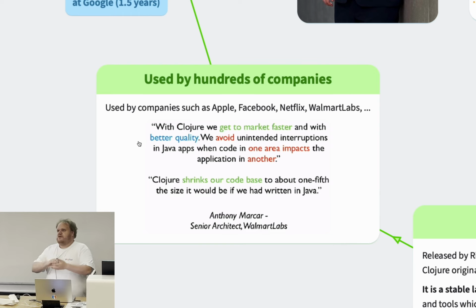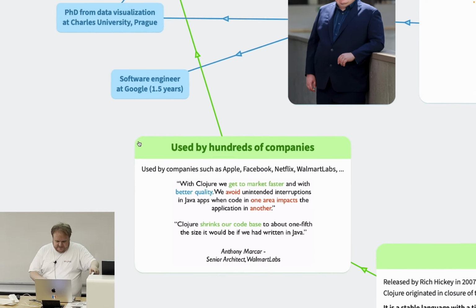And also, because of the way code is written in Clojure, it's much more separated, in the way that a change in one part of the code base should not change that much in other things. And so it's great.